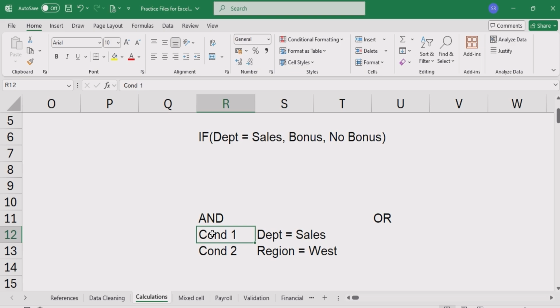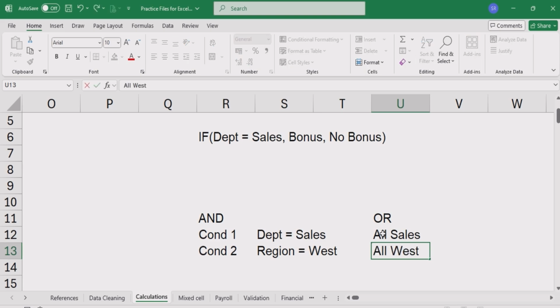Now if I use the OR function here, let us see who will get the bonus and who will not. If I use the OR function, then OR means any one condition should be satisfied. So according to the first condition, all the employees working in sales, irrespective of the region, will get a bonus. That means all sales. But according to the second condition, all employees working in the West irrespective of any department will also get the bonus. For example, Admin West, Marketing West, Finance West, etc.